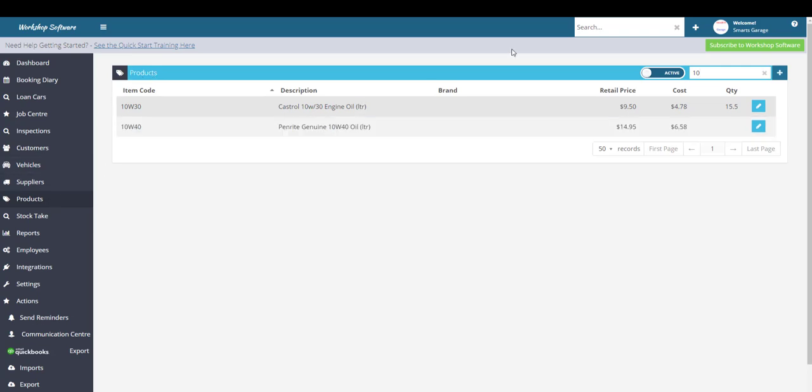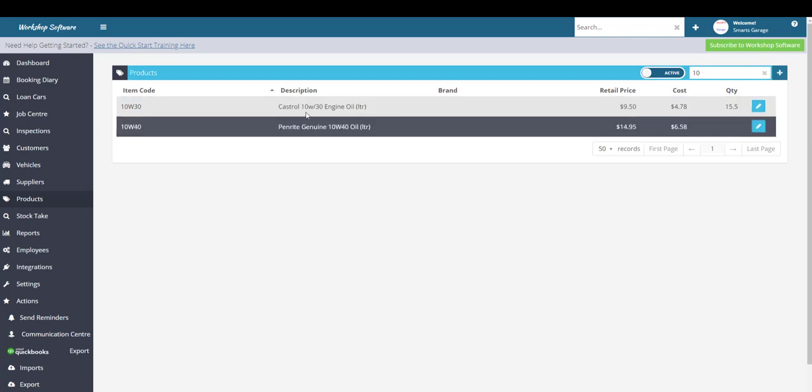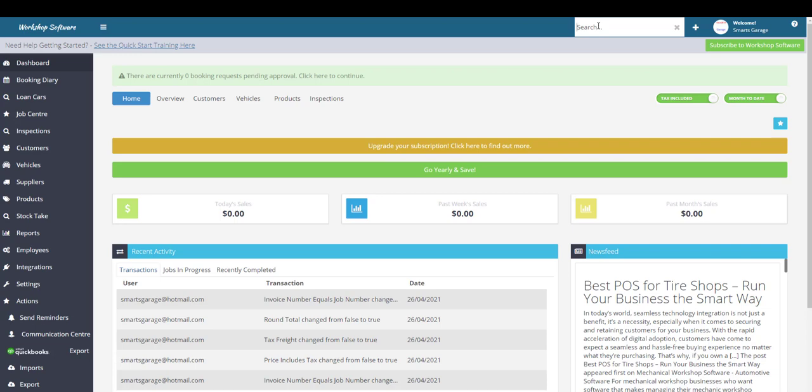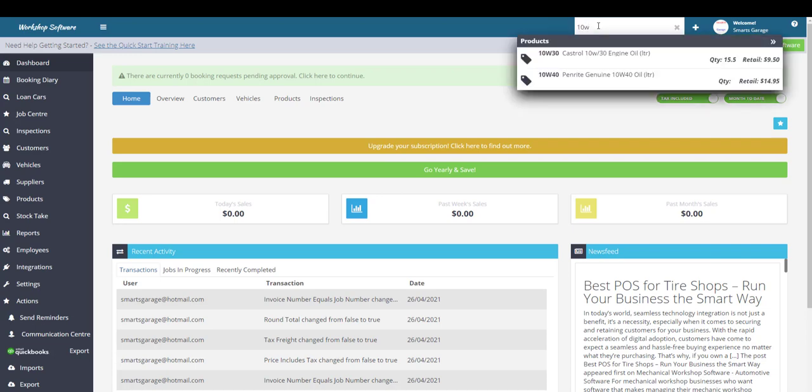As opposed to using the general search function, which is a very powerful search function up at the top. This search function allows you to search anywhere and anything in Workshop software. But the thing we would like you to be aware of is it will only return the first 5 records for that particular search. So if I go back to the dashboard for a moment and type in 10W, I will see that I've got two 10Ws. But if I had more than 5 products that started with 10W, you're better off searching inside the product list itself.